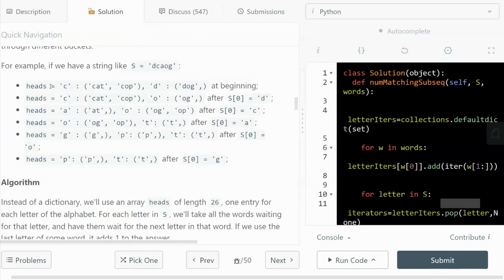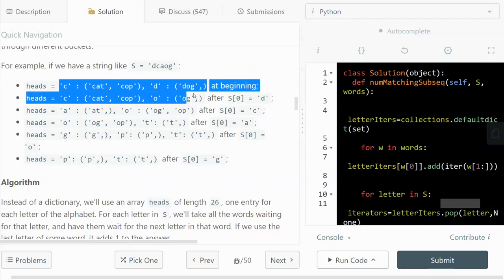I think a better visualization would be an example. Let's say we have a string that looks like this, DCAOG. Now we create this letter iters dictionary, which looks like this. The words that we are given are cat, cop, and dog. And this is where we create this letter iters dictionary.